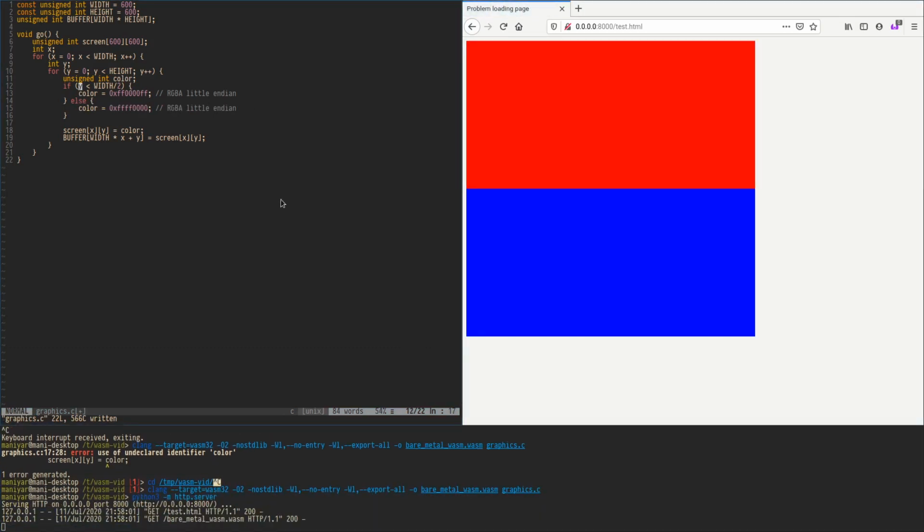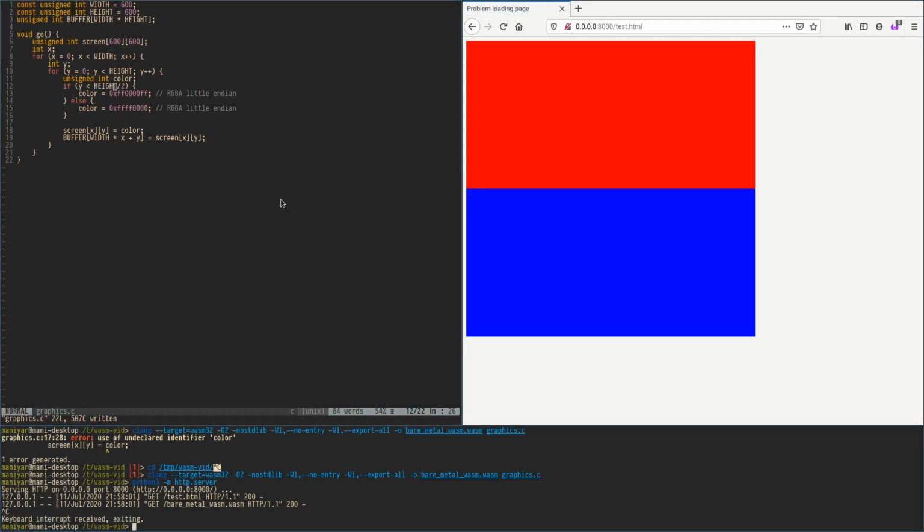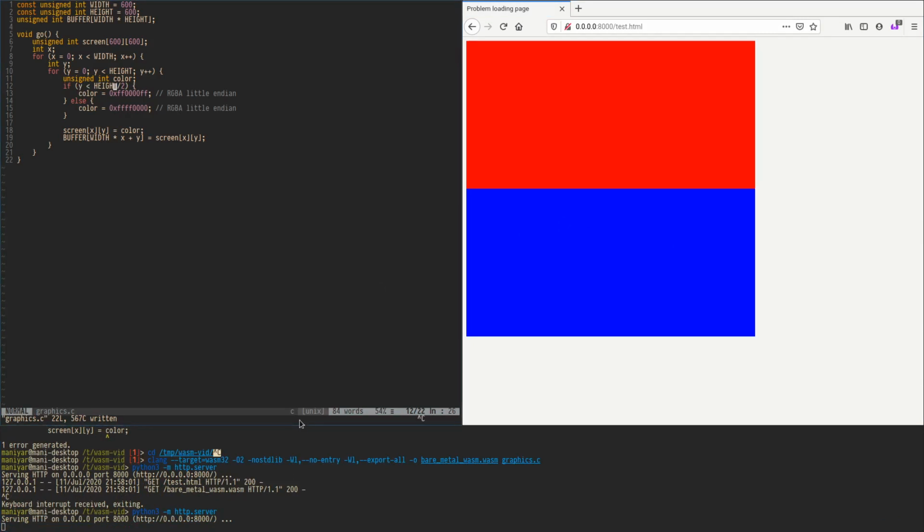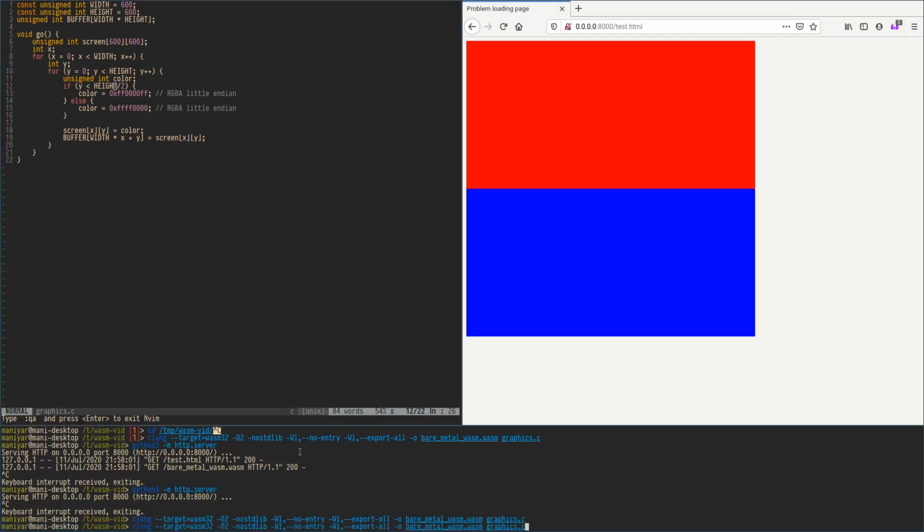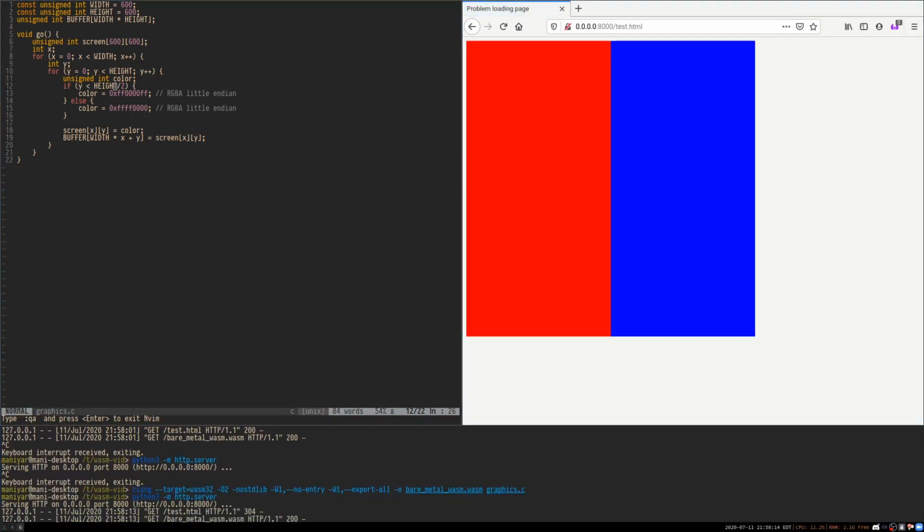And then you can do the same thing if you want it to be height wise. Whoops, I forgot to recompile. There we go. So yeah, that was a simple WebAssembly visual demo in 6 minutes.